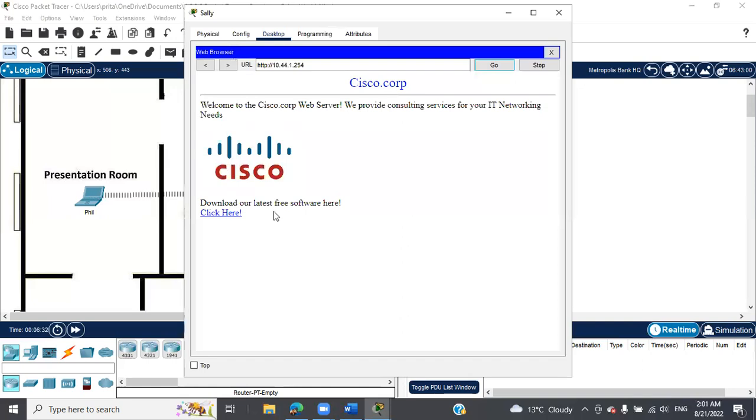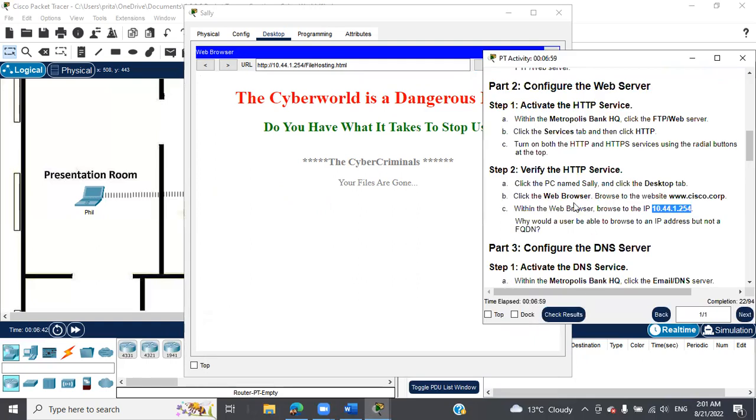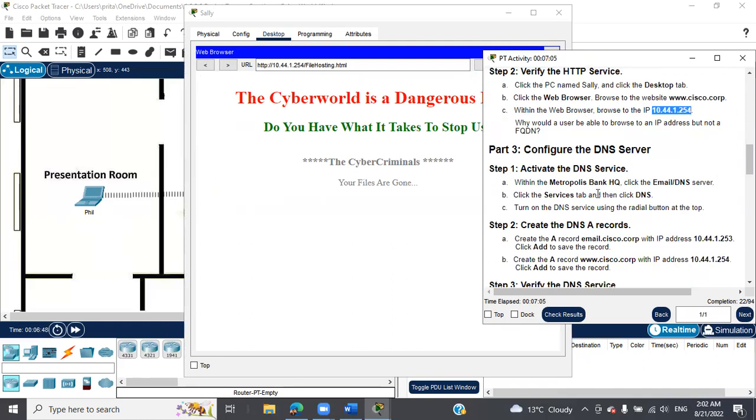See here, download our latest software here. Just click it. The cyber world is a dangerous place. Now this completes the HTTP Hypertext Transfer Protocol services.